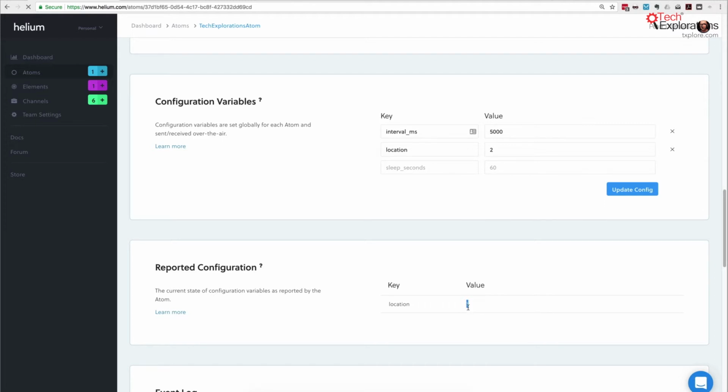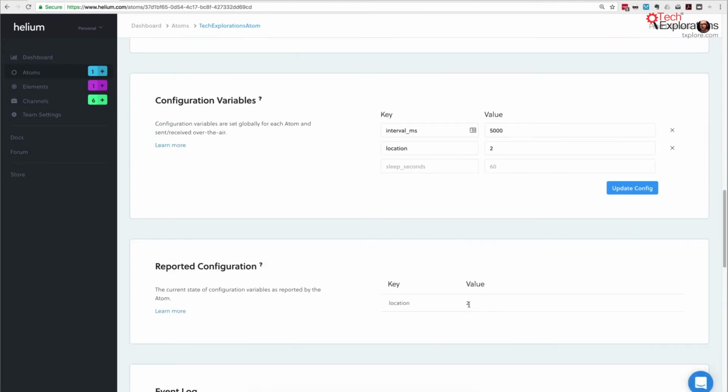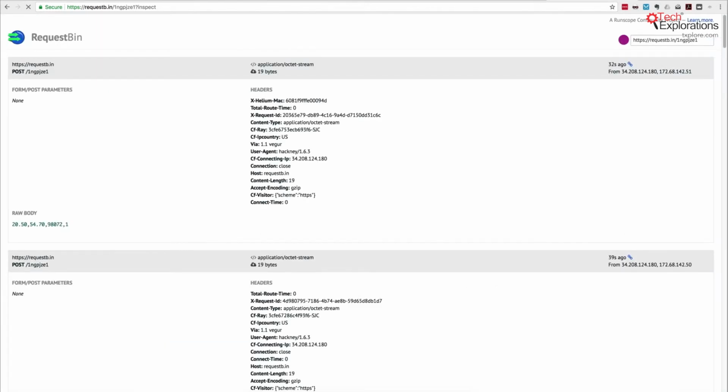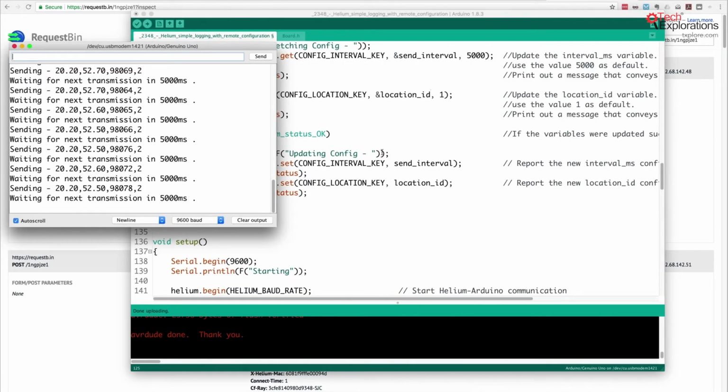I'm just going to refresh the page, and you can see that now it's become a number 2. What about the request bin? Let's get the latest from the request bin. And there's a number 2 reported for the location ID that we just changed. Great. So that's pretty cool, I think.